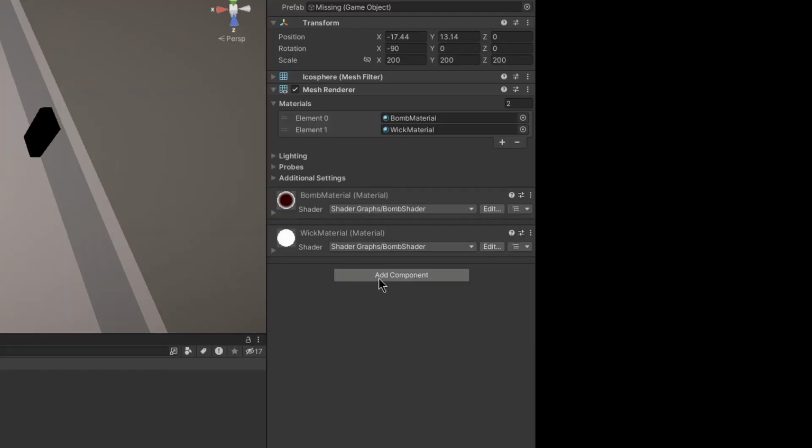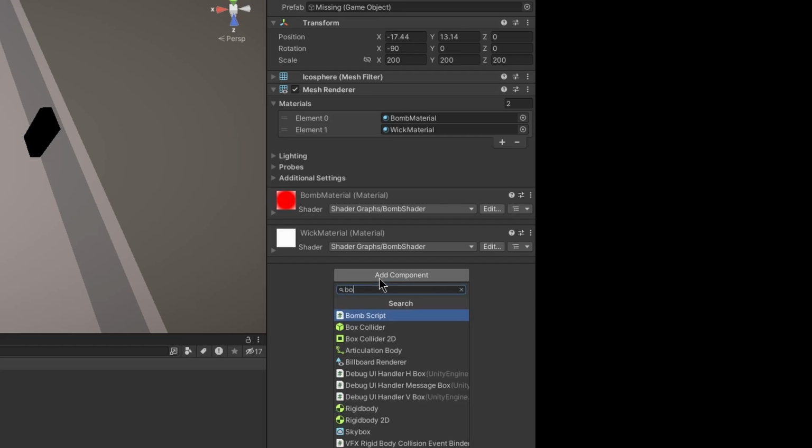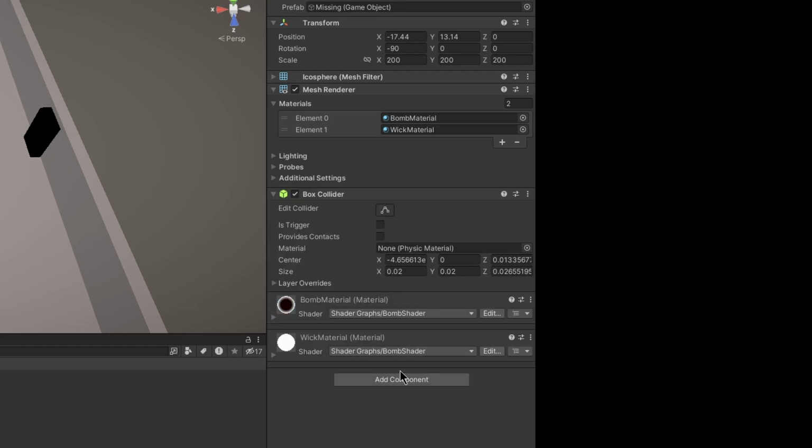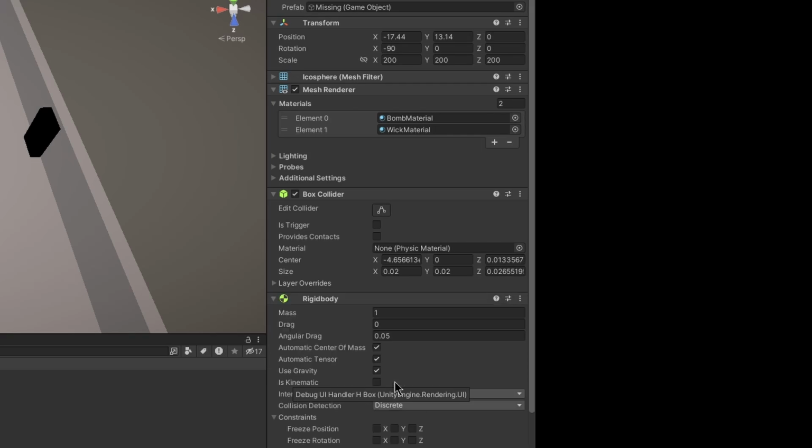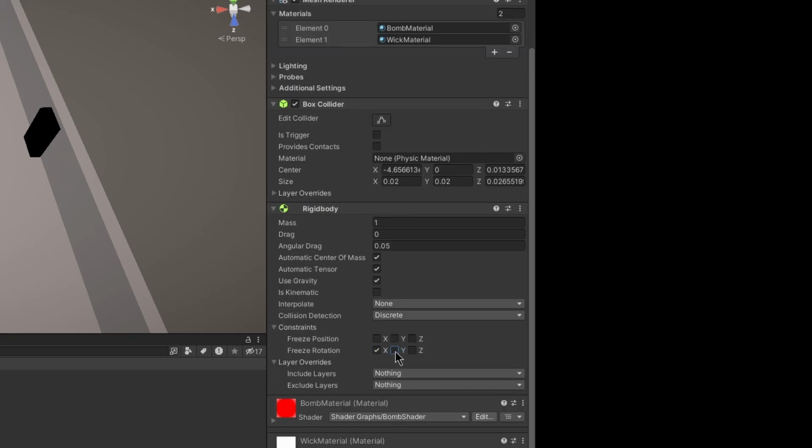We want to add a box collider to it. And then we need to add a rigid body to it as well. The rigid body is going to freeze the rotation because we want it to stay facing upwards. We don't want it to be rolling all over the place. You can do that if you want to. You just have to turn these things off.